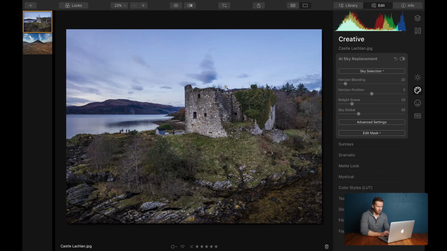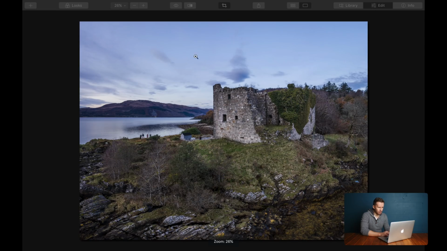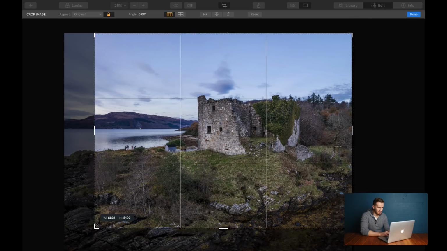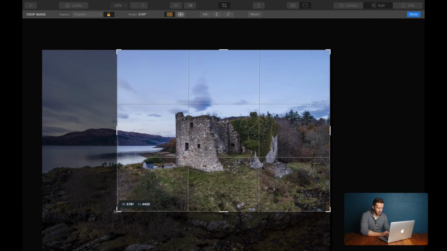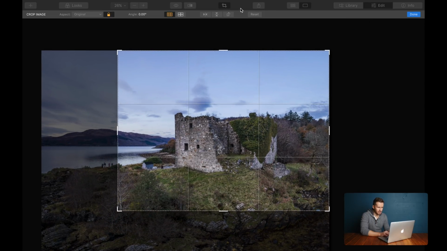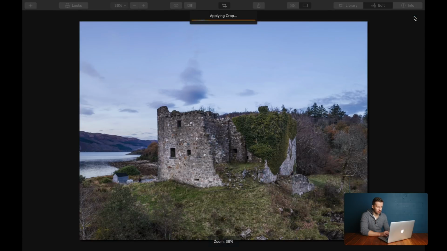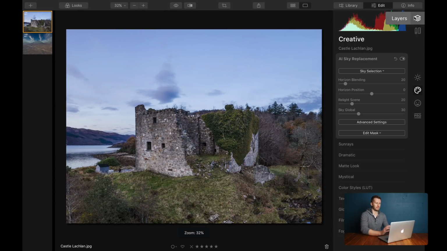I don't particularly like the composition, so let's just quickly correct that. We'll go up to crop here, and let's just pull this into something like this. Let's see what that looks like. Done. Okay, slightly better. The sky's more prominent, castle's more of a focal point.